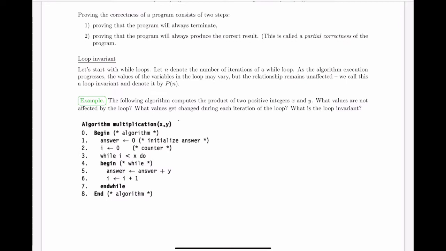So while the numbers might be different, the fact that we, for example, will be adding them will always stay the same. And that is something that we denote by P of n. So n is the number of iterations of the loop. P of n is the loop invariant through the n iterations of the loop. So let's take a look at the example.